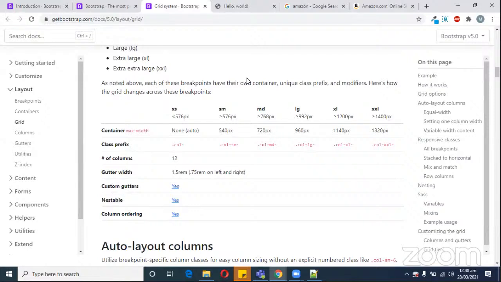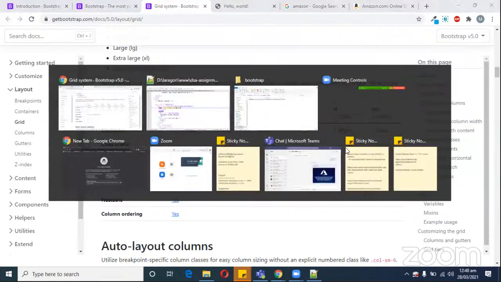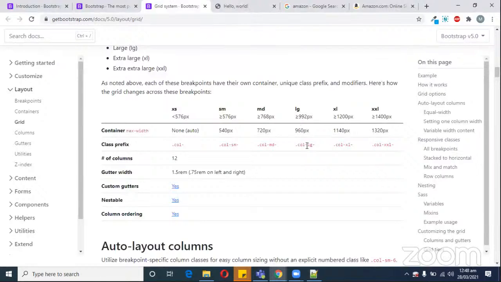Okay, so, brother, I have a question like LG and MD. Are these the replacement of the media query? No, LG is not the replacement of the media query. This class occupies the media query.